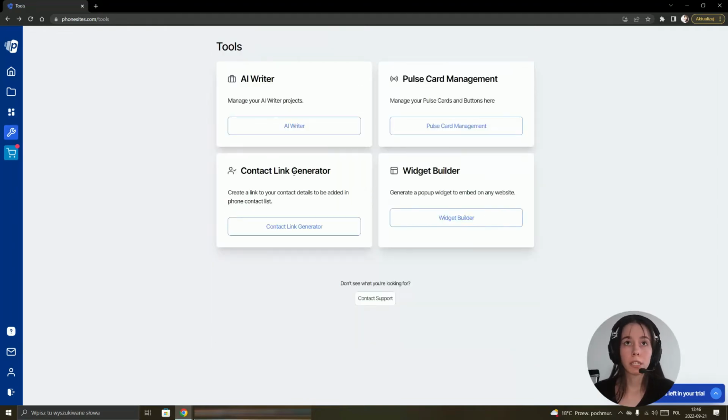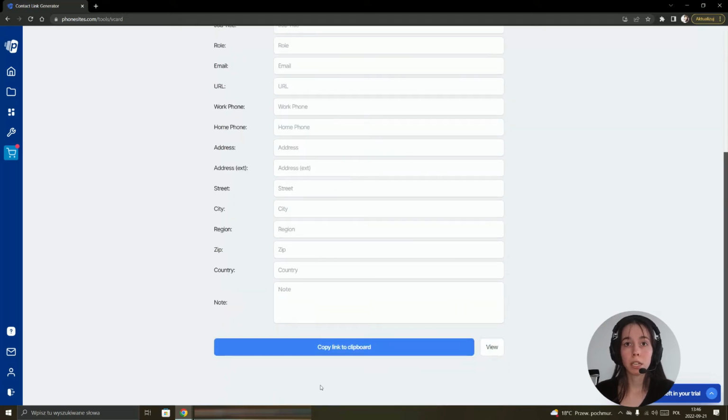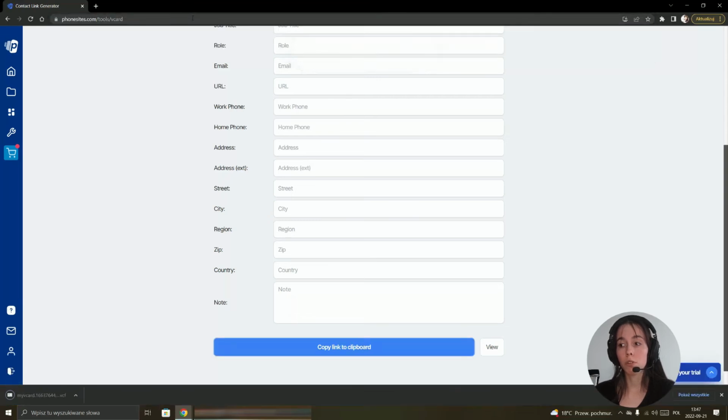So another one is the contact link generator that, as you can see, creates a link to your contact details to be added in a phone contact list. And you just need to fill out all of this information and send someone the link. Once opened, it downloads a VCF file, which is a standard format for storing contact information.